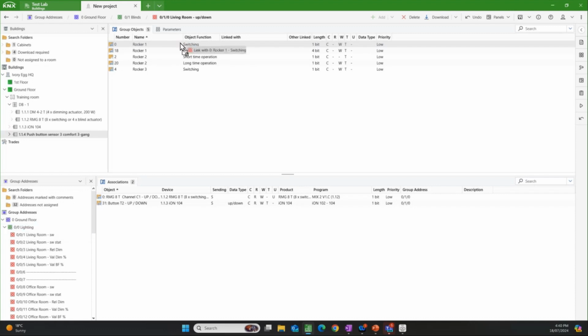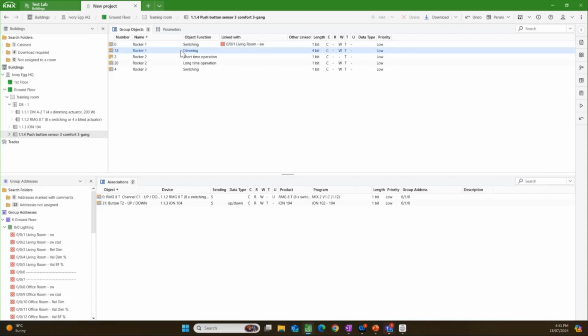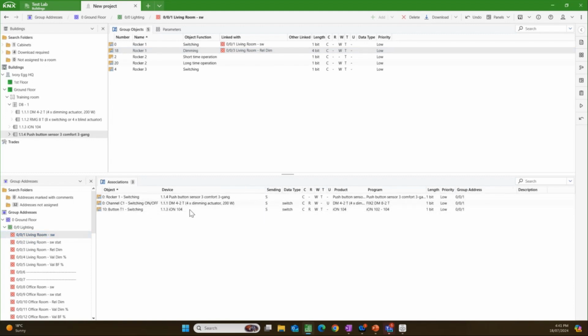So quite simply, only work out where it needs to be linked at the time that I need to worry about it. And what you're going to see here, if I click on any of these channels, now I can see everyone that's involved in this group address, all the main actors. So at the moment, I have a dimmer that's receiving an on and off command. And sending on and off commands, I have the ion 104, and I just linked the Gira switch to it as well.